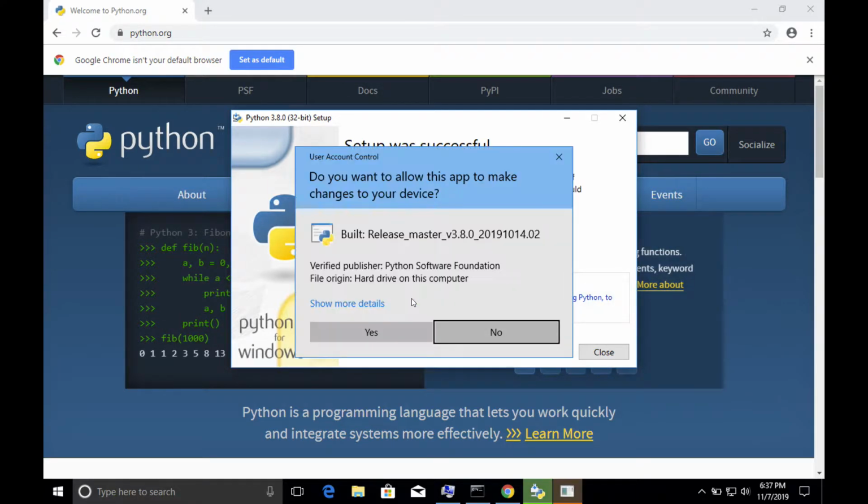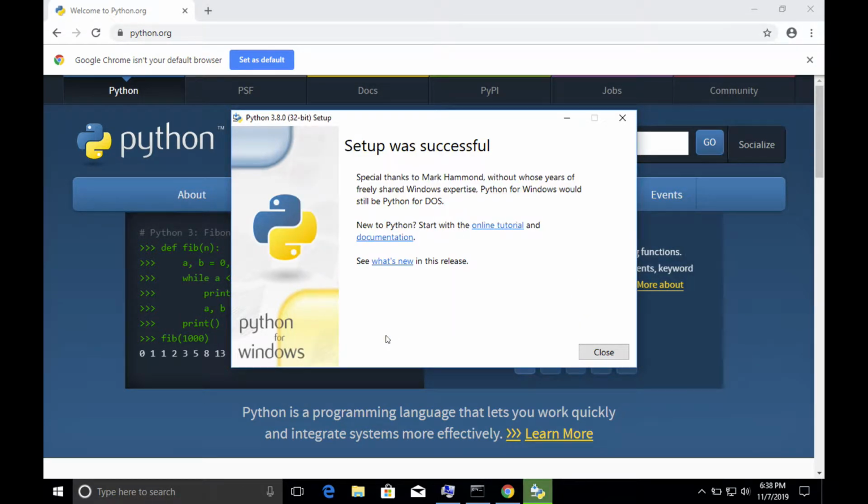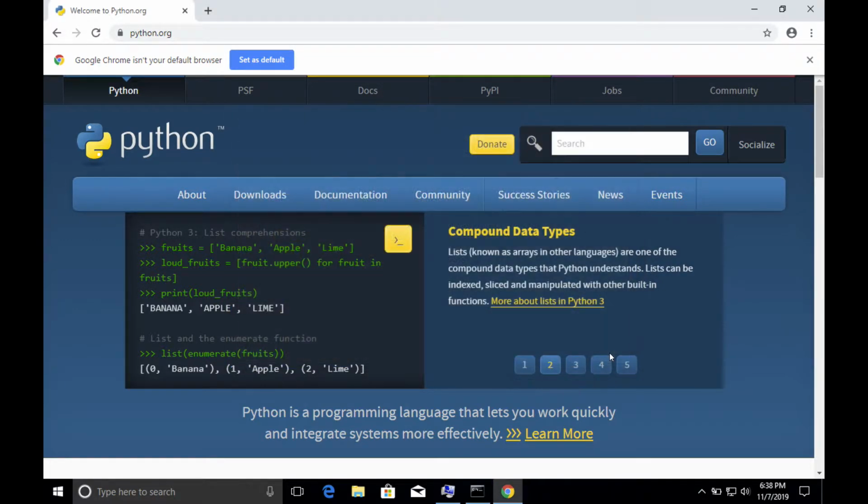Yeah. All right, so I'm going to say yes, because Windows has a length limit on the size of the things you can have in path. Now we can have more things in our path. All right, so setup was successful.